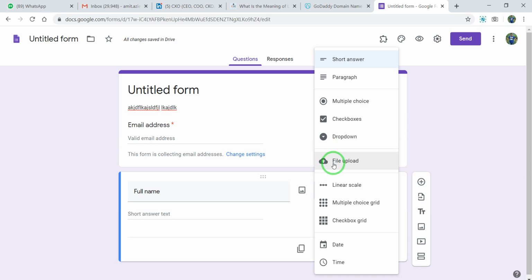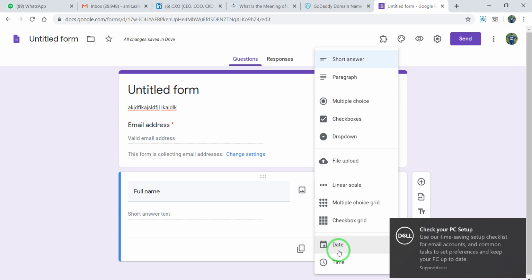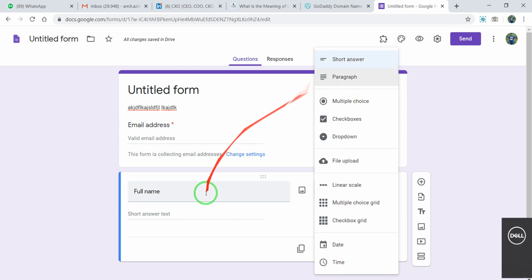This is the linear scale, like 1, 2, and 3, when something goes in stages: first stage, second stage, and third stage. This is the multiple choice grid and the checkbox grid. We'll come to these sections later. Then there are the date and the time, where there will be a calendar so you can choose the date and the time slot. Right now we are just creating a simple form.